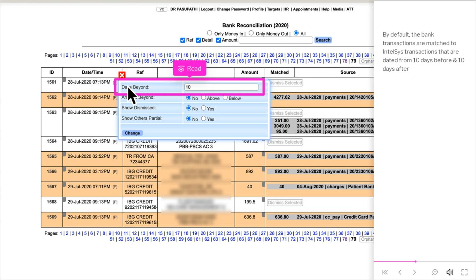By default, the bank transactions are matched to IntelSys transactions that are dated from 10 days before and 10 days after. For example, if the bank transaction date is June 10, 2020, only IntelSys transactions from June 1, 2020, 10 days before, and June 20, 2020, 10 days after, will be searched for possible matches. This value can be changed if necessary.